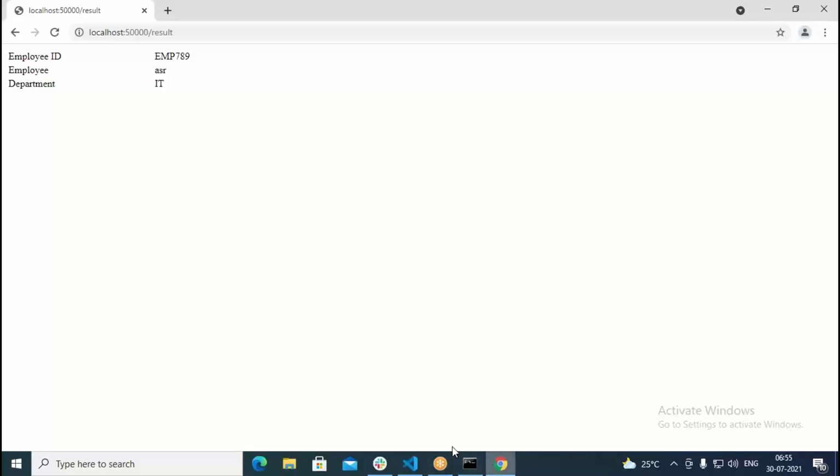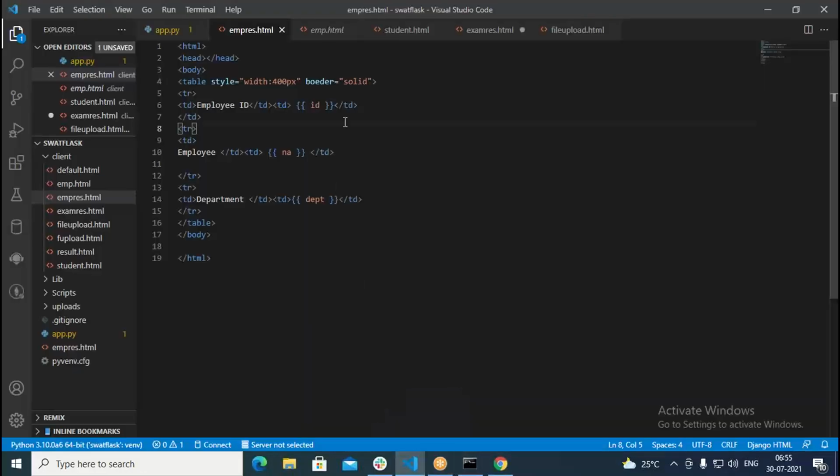So once again, we go this way, then we submit. There is some problem here. Border equal to, I put here 1, just I put 1.